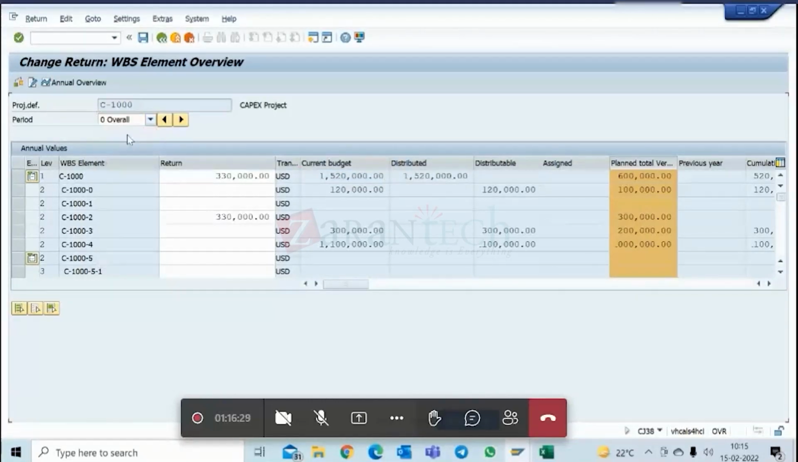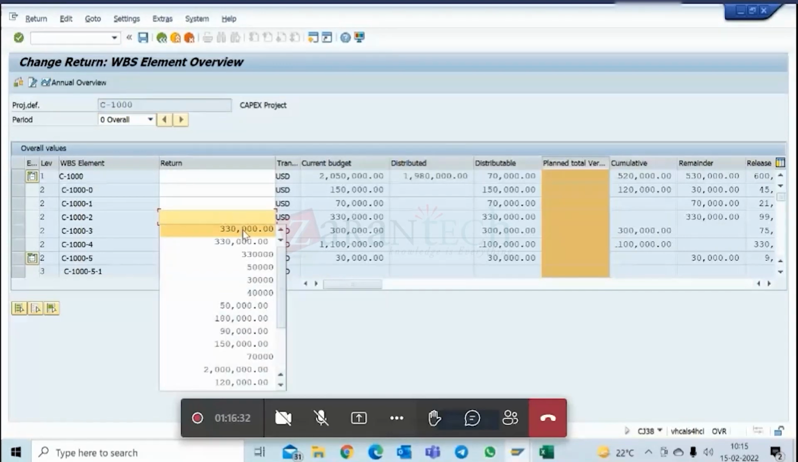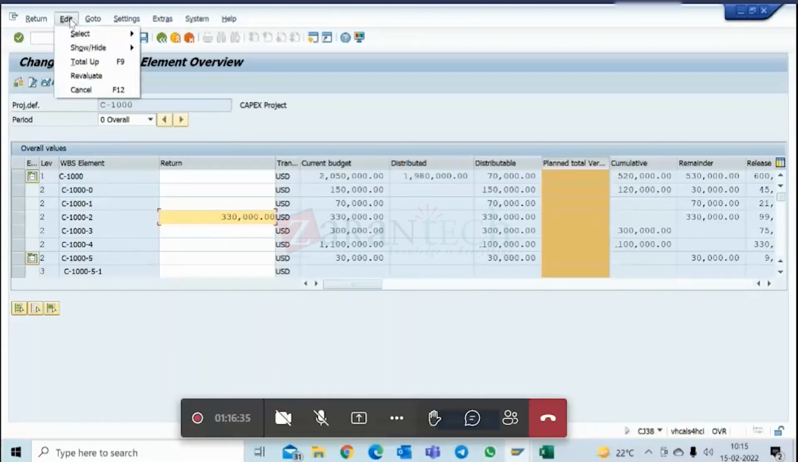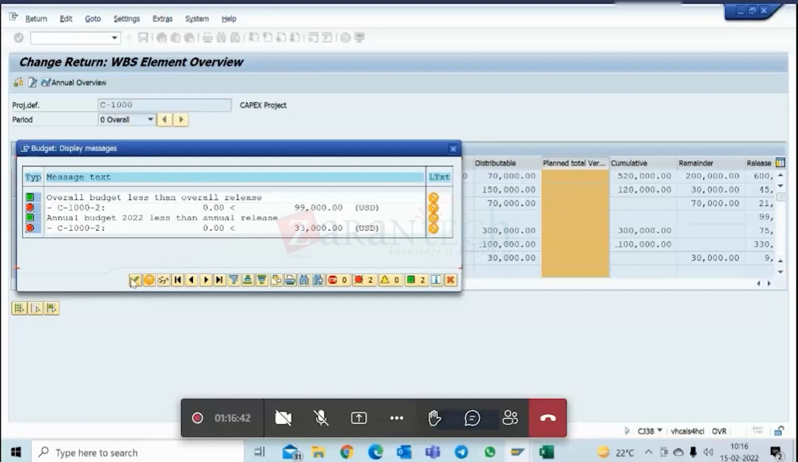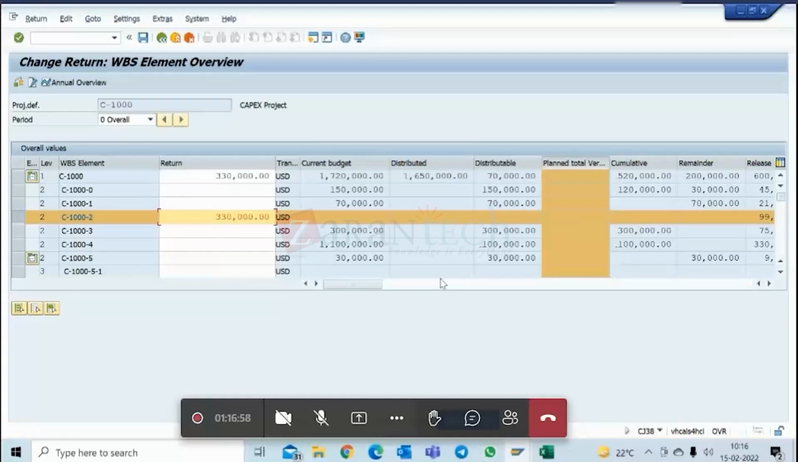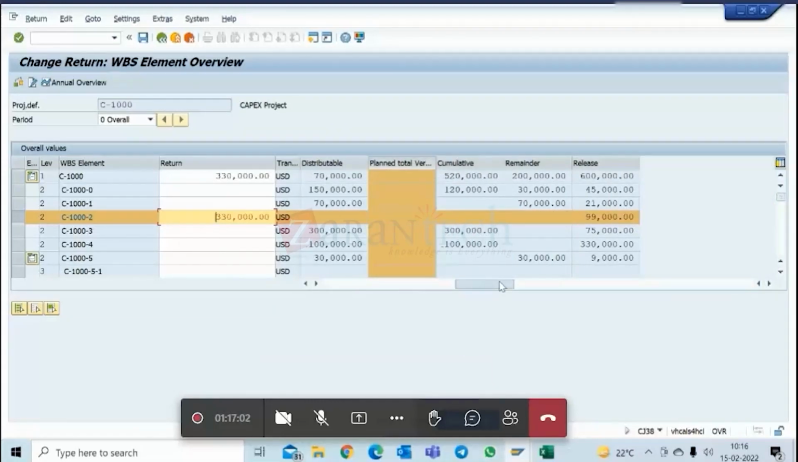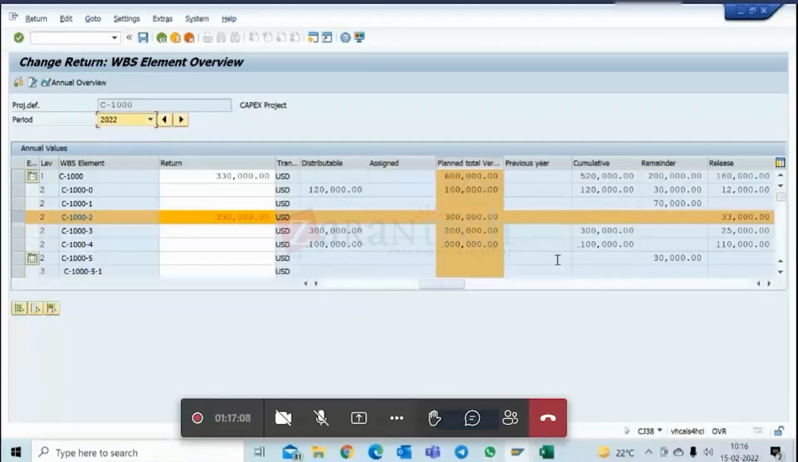So let me just put this again here. Then do a check. So it is showing me that at level, this second one, 99,000, release. Where is that 99,000? Because I have already released. See now what the system is telling me. You understand this, right? So I had already done a release.